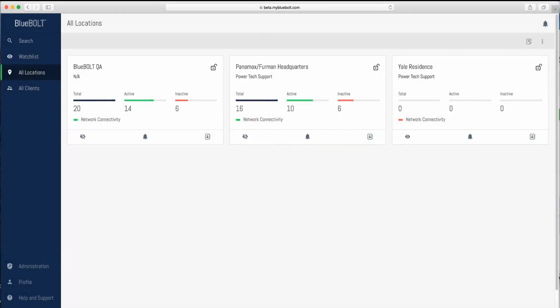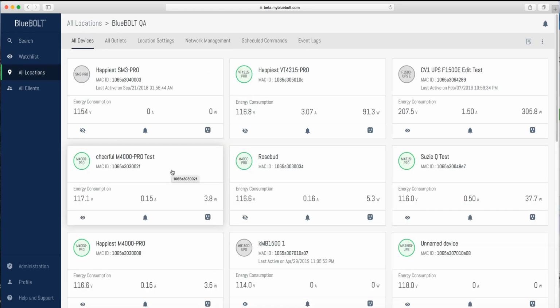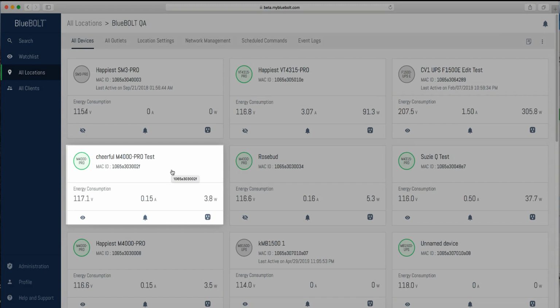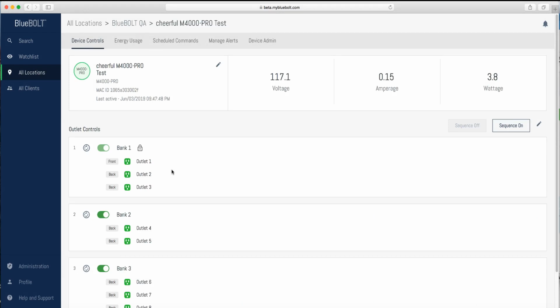Once you log into your BlueBolt 2.0 account, the All Locations page will display by default. To access an individual device at one of your locations, first locate the desired location, then click the lock icon. A list of all of this location's devices will display on screen. You'll notice that the All Devices tab is currently open. Locate the desired device, then click anywhere within the device card to open up the device details.